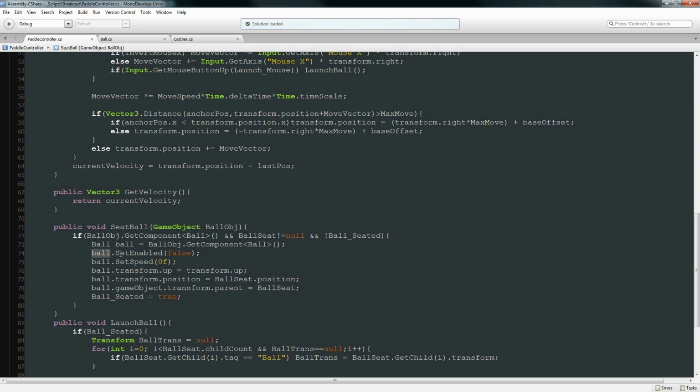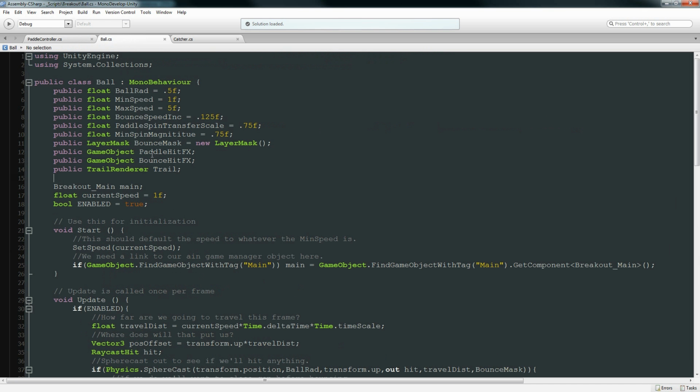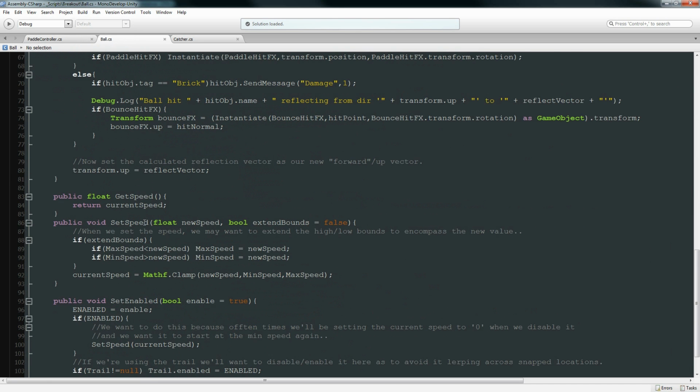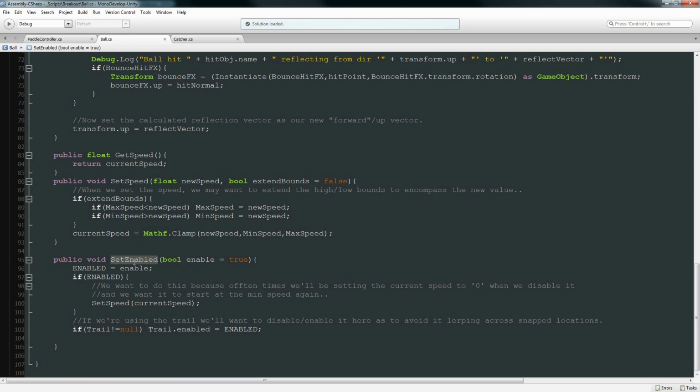So, ball set enabled false. If you remember from the last video, I have this set enabled bool. That basically disables it so that it doesn't bounce anymore. It doesn't ricochet off of walls or the paddle or do any collision detection or try to move. It just disables the script as a whole so that it doesn't try to do anything while we have it held in the paddle.